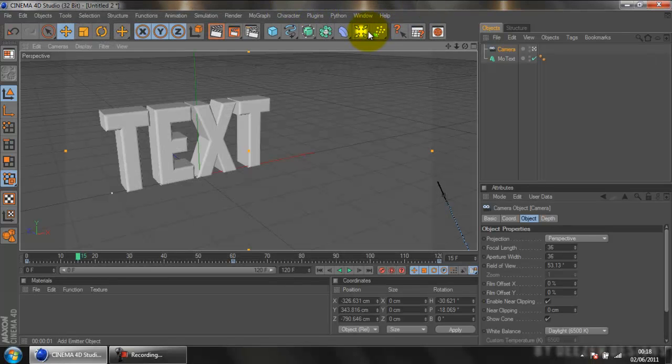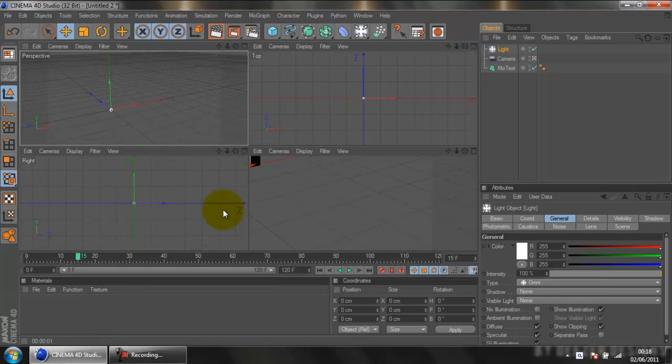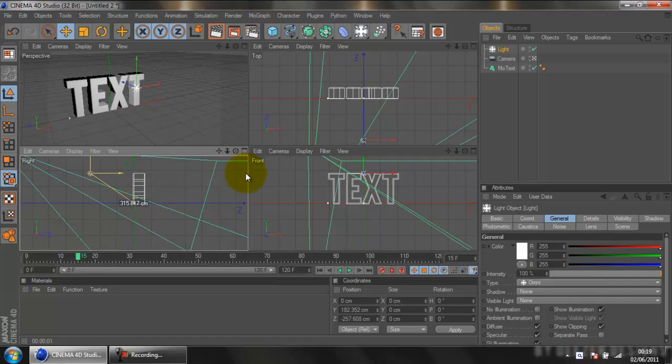If we just add a couple of lights into the scene, just click this button here, add a light. This puts it into the different views. This is front, top, right, and perspective. Now what I'm going to do is move this light up here a little bit. It gives a nice bit of shadowing off there, like that.